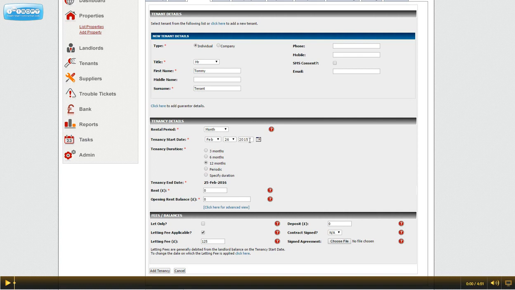When recording the tenancy start date, specify the date on which the tenancy actually started, even if this predates the opening balance date we discussed earlier. RentPro won't apply any rents until after the opening balance date. We'll leave the tenancy duration as 12 months. The rent value is how much rent the tenant is expected to pay per rental period, i.e. per week, per month. I'll enter a value of £800.